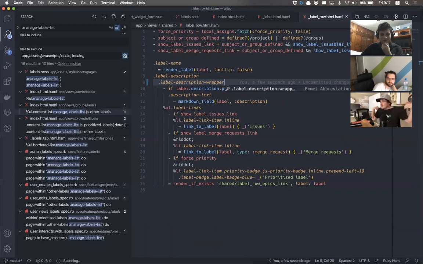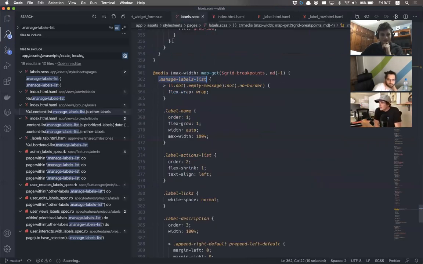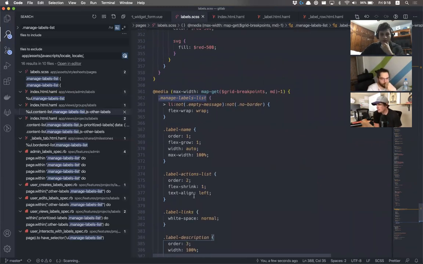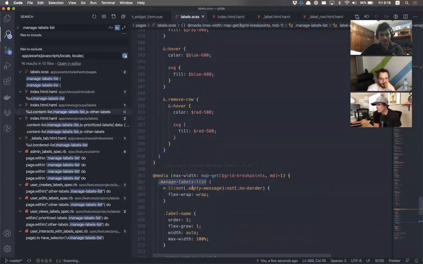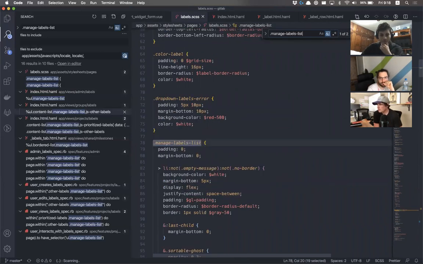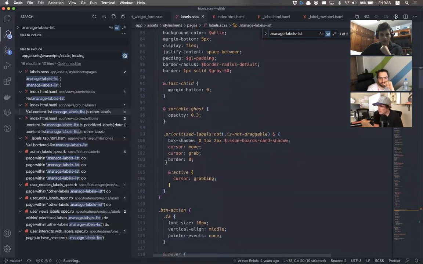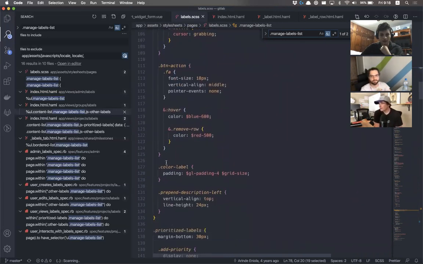Yeah, and then I guess we could just replace this one. But then we would want to add whatever margin we expected. We need to add another rule somewhere. I mean, it's here, so let's look if manage labels list is defined somewhere else. Oh, there it is. Nice.